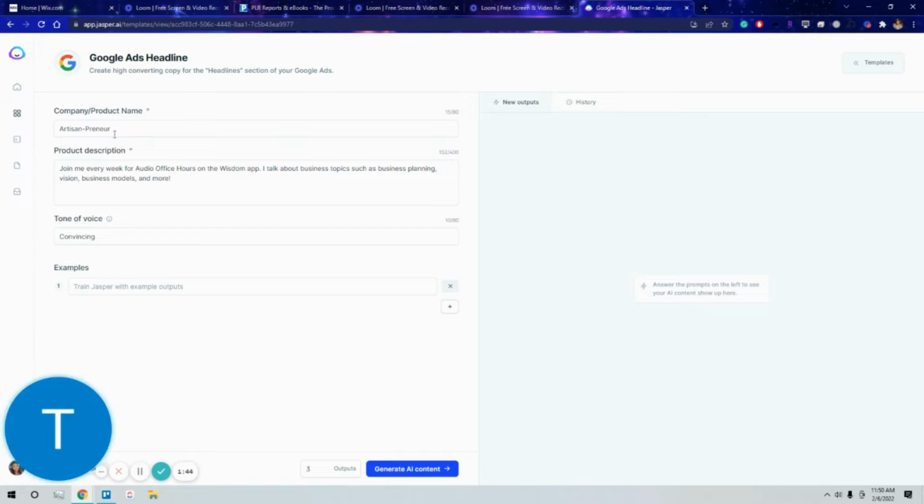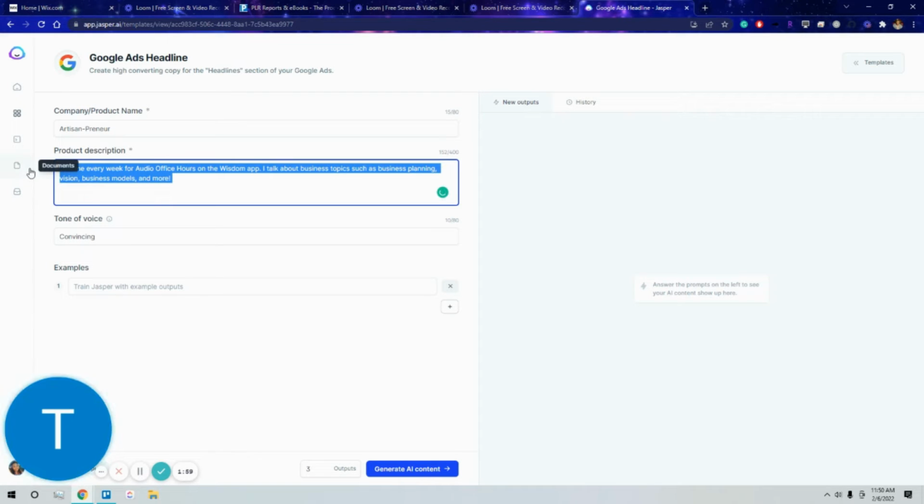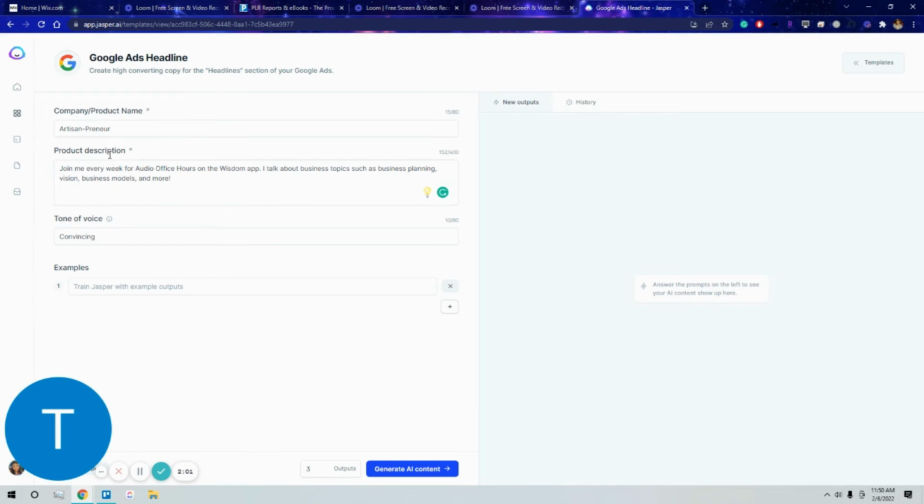As you see, there's already text in here. If you've used this template before, whatever is the last text that you entered will be there. It may be good for you because you may say, hey, that's actually what I'm working on, so just leave it. Or you may say, oh, that's not what I'm working on, so just highlight it and delete it. That's perfectly fine. So we have the company or product name, the product description, and the tone of voice and examples.